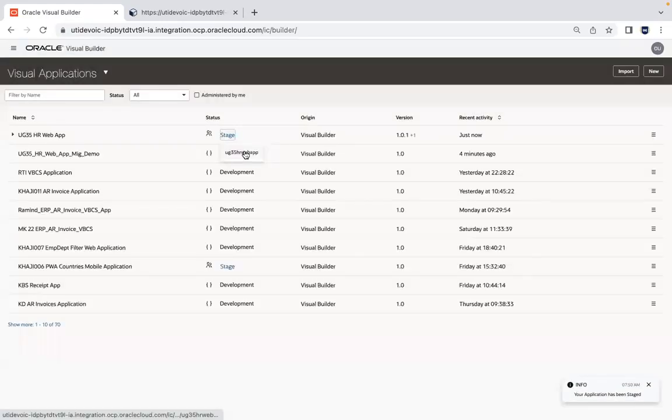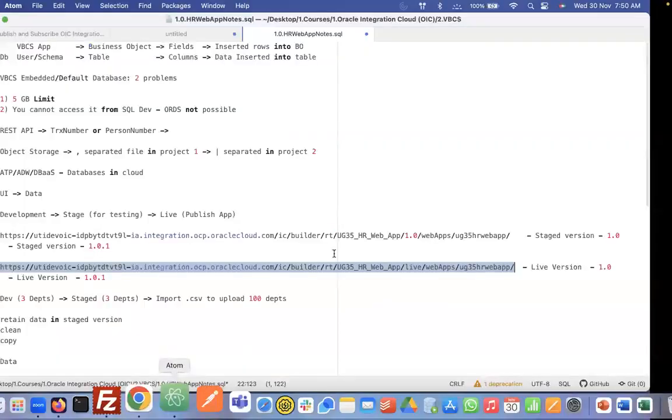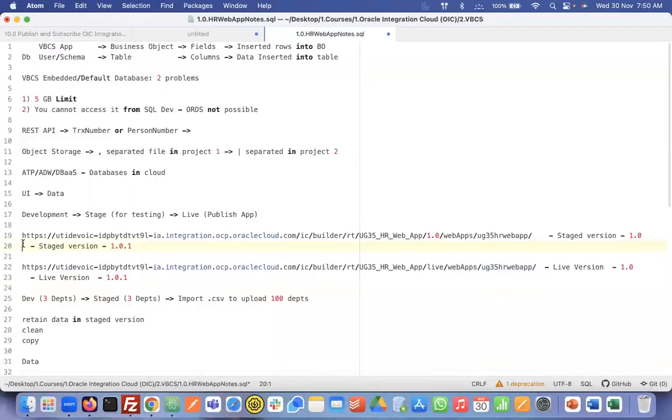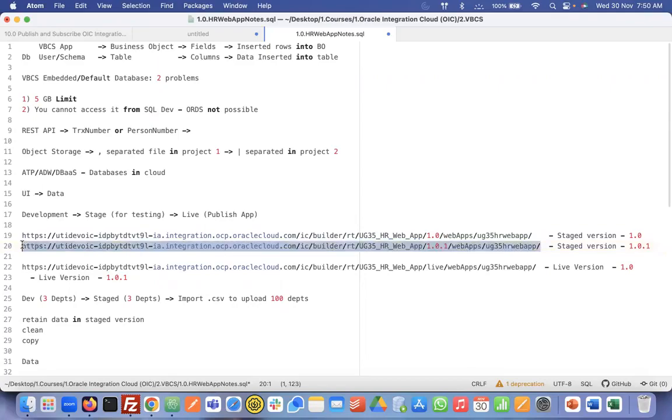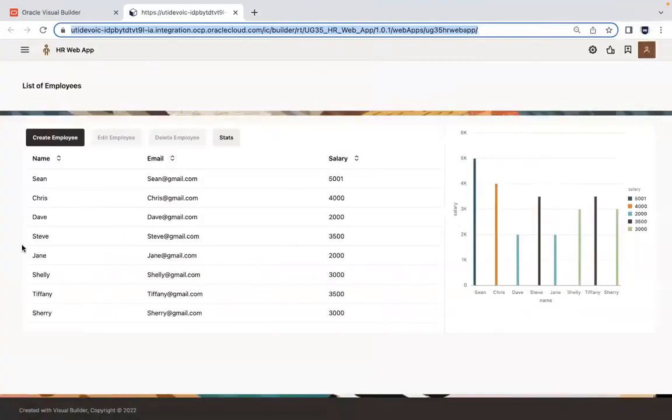So this is a new URL that was generated, and you pass on this new URL to the testing team. If you compare this to the previous URL, the only change is, since we have the version number in the URL, it was 1.0 earlier, now it is 1.0.1. So the testing team would test your application using this URL and confirm if it is working fine.